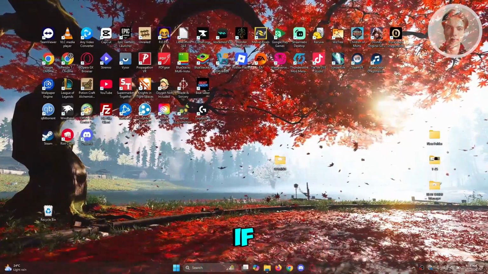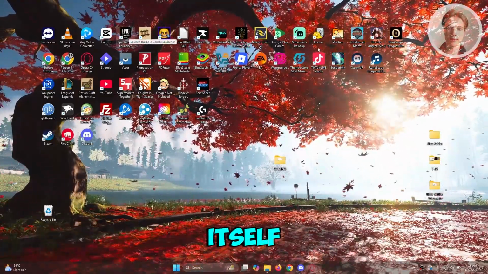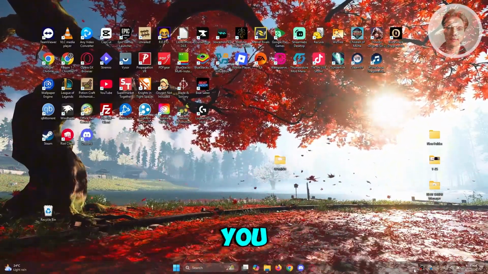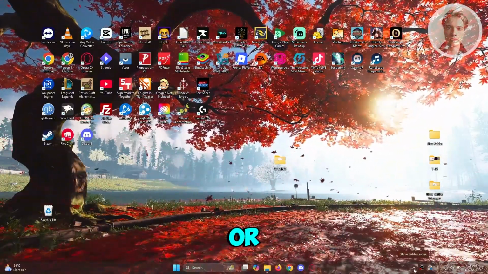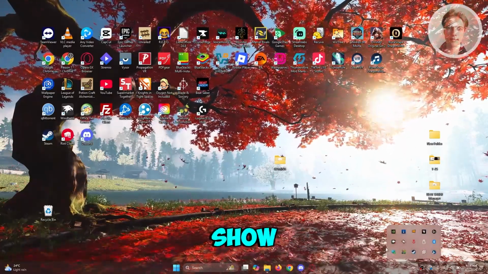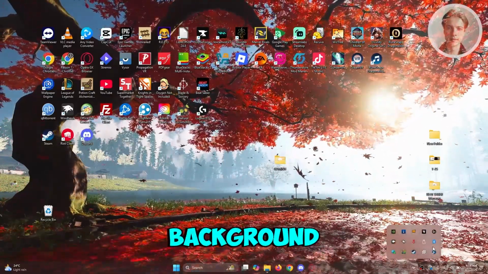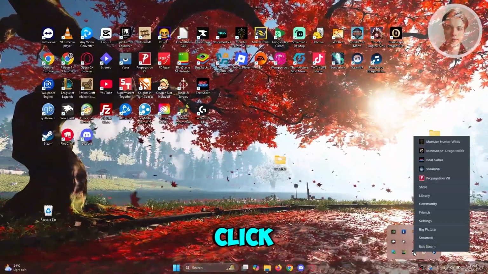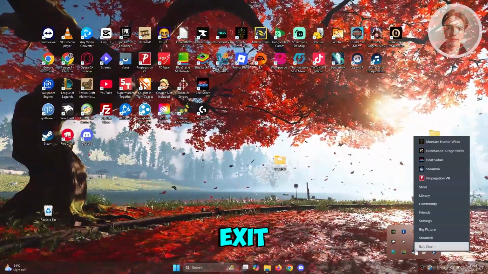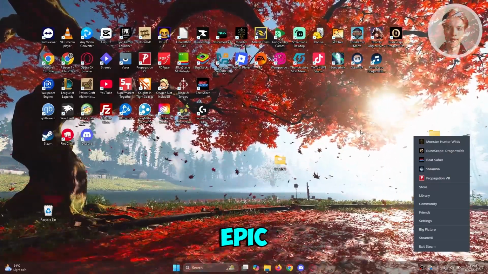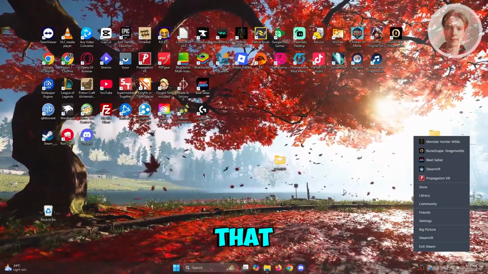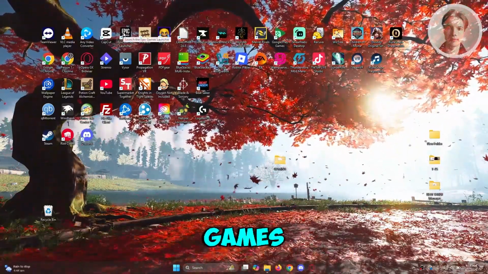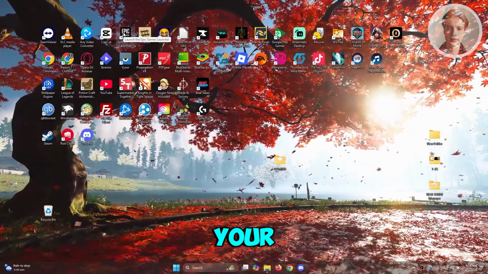So typically, if you've already closed the launcher itself, it's still running in the background if you're not aware yet. So usually at the bottom right here, you want to click on the show hidden icons, or the arrow pointing up here, and that should show you all the apps running in the background. Now, if you do see Epic Games Launcher in here, you want to right click on it and choose exit or close Epic Games Launcher or something similar to that. So typically once you do close the app, you could just double click on Epic Games Launcher again and see if that actually solves your issue.